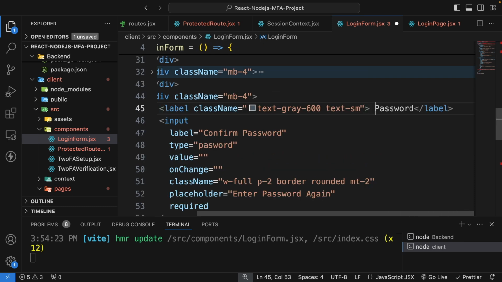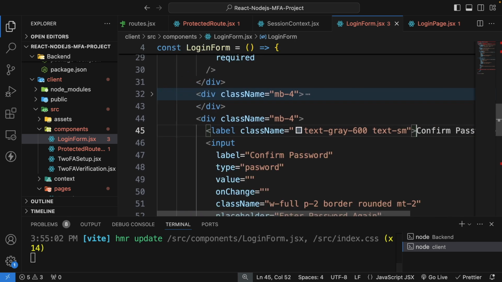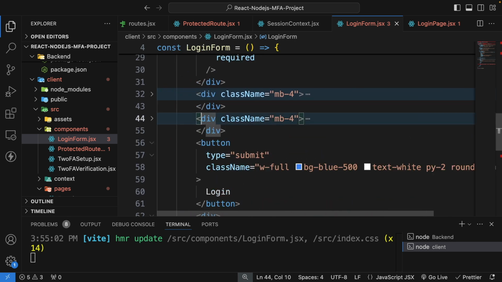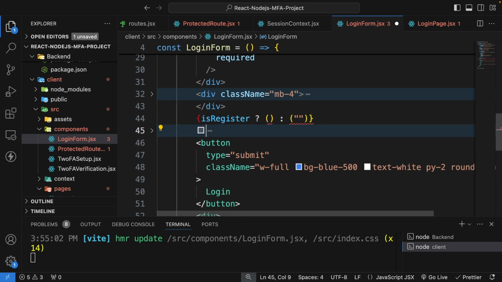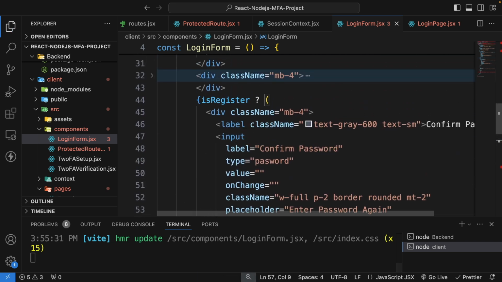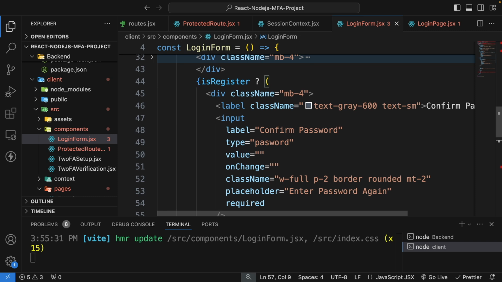This will get changed to confirm password, and we also want to show confirm password only if we are on the register part. So I'm going to have a condition here that if isRegister is true, then we have to display something. If this is false, then we have to display something else. So here I will put it like this, and here I will just cut this and put it here. All right, so we have a conditional confirm password here.